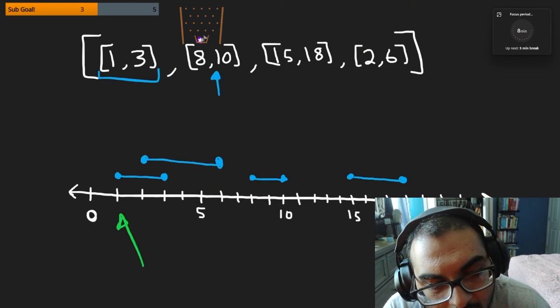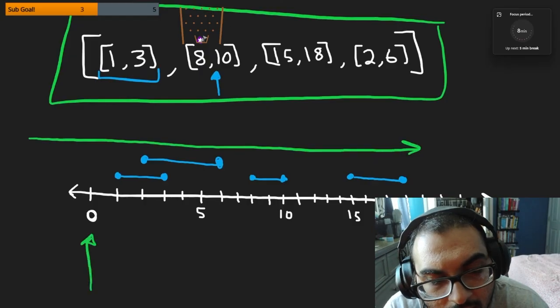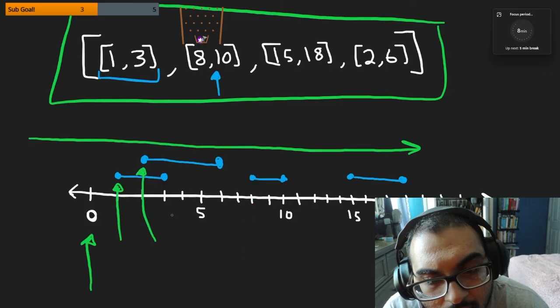Now, when you actually draw out the number line, it kind of becomes obvious that it would be very helpful for us to take these intervals and sort them based on the start value. We don't care so much about the end value because we want to go through our number line starting at the beginning, starting at the start value, going to the next start value, going to the next start value, and then continuing that, because this allows us to detect overlaps.